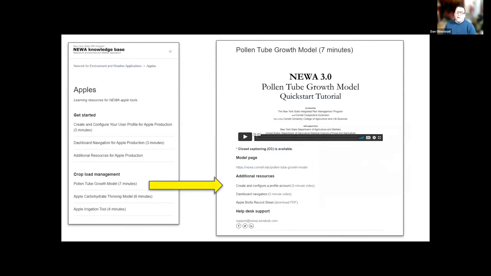So if you were to click on that link, on the left-hand side here is what you would find. I've created a landing page on the NUA knowledge base that lists all of the available supplemental resources for apple management. This first section I call Getting Started. One of the things you can do in NUA is create a profile account. I really encourage you to do that, especially with what we're going to talk about today, because there's a lot of custom information that you don't want to have to remember every single time.